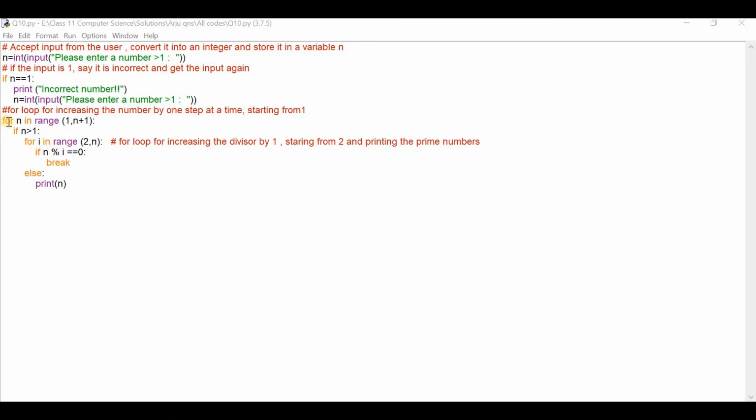So in the first for loop, for n in range(1, n+1). We are putting n+1 as the upper limit because the range function will include values only up to n minus 1. It will not include n. So if you want n also to be checked, then we have to add n+1. So this is for increasing the input.